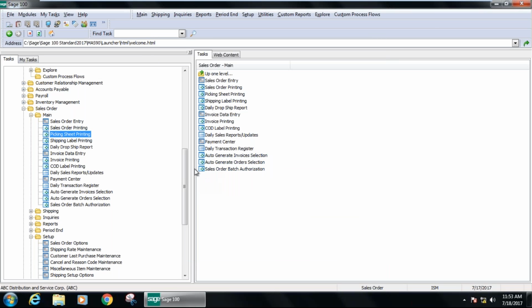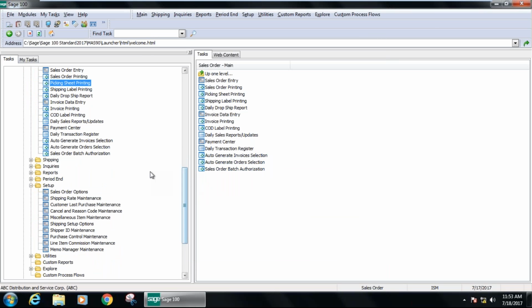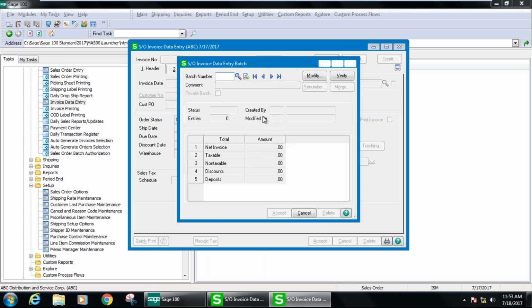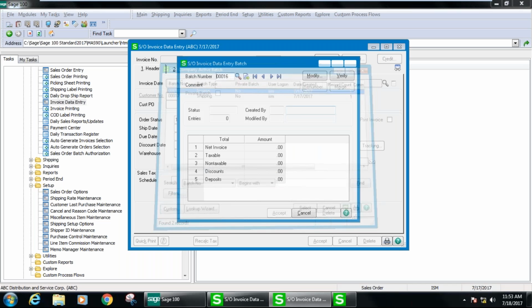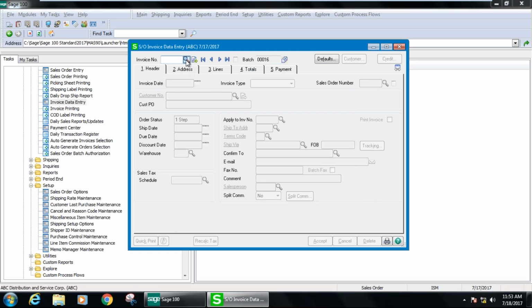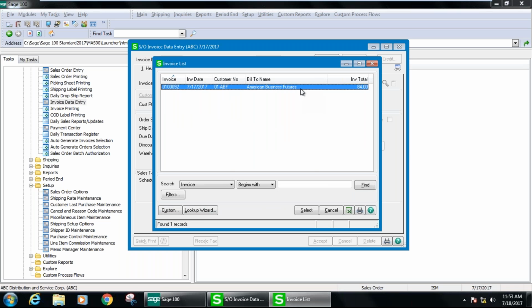Next up, batch transfer. So in my example, if I go into invoice data entry, I happen to have one invoice in my batch, okay? But I wanted to move this invoice to another batch so that it gets posted with that batch.